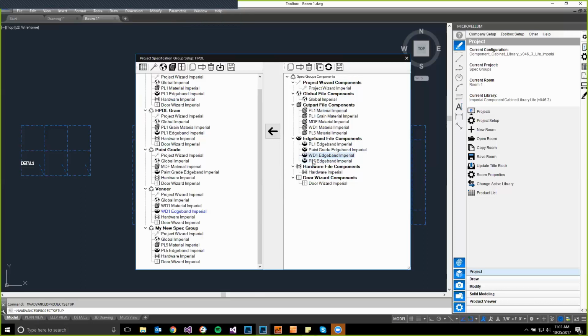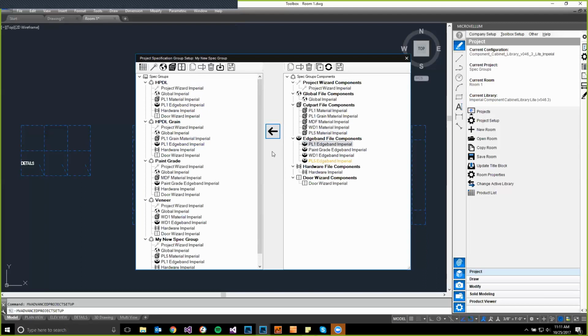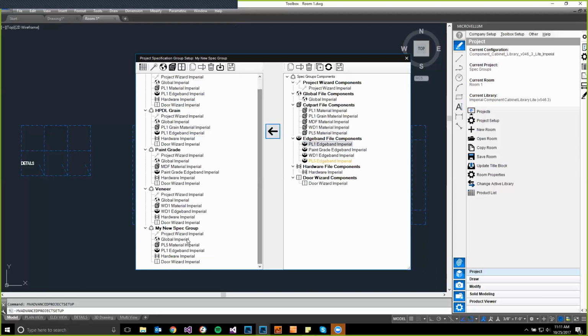Just like in our material file, if you want to assign a different component to the spec group, you can just use this assign button here. So we'll select our PL1 material and say we just want to change out this edge band. We can see that we have now assigned a PL1 edge band to this.